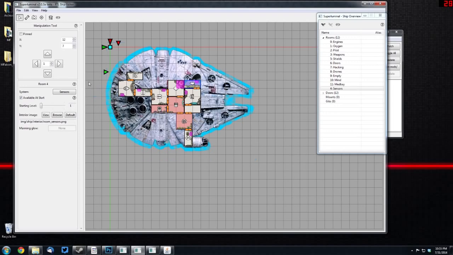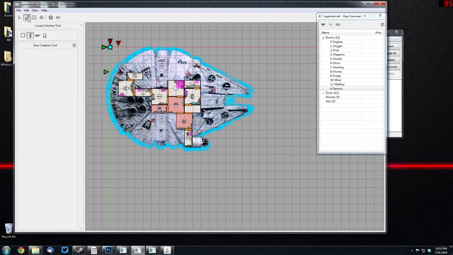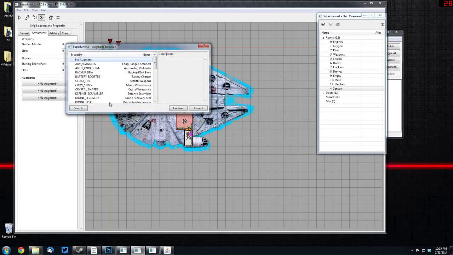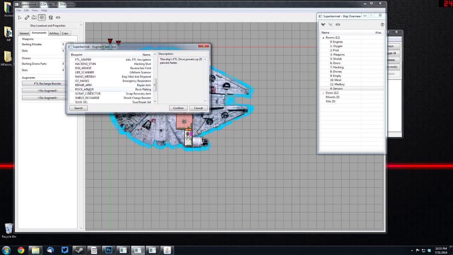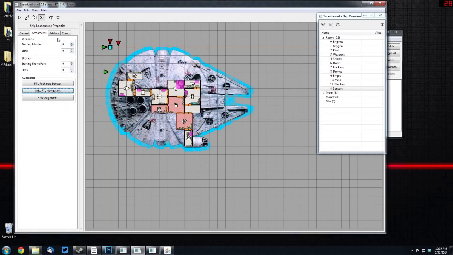We're looking good. Okay, so while we're talking about the Millennium Falcon being a fast ship, we can also go through and add some augments that the ship starts with. So why don't we start with an FTL booster. Yeah, and then we'll have an advanced FTL navigation. Because the one thing the Millennium Falcon does well is jump into light speed when it works. All right, there we go. Okay, so we'll give it that.